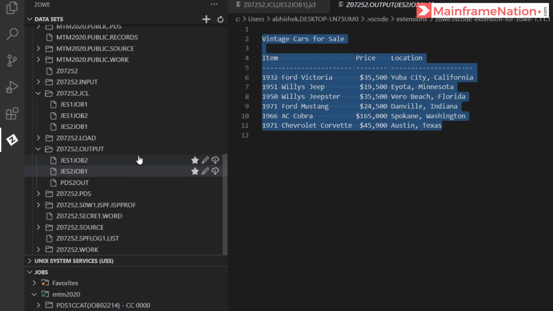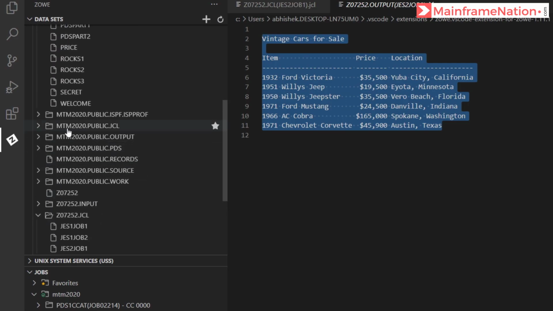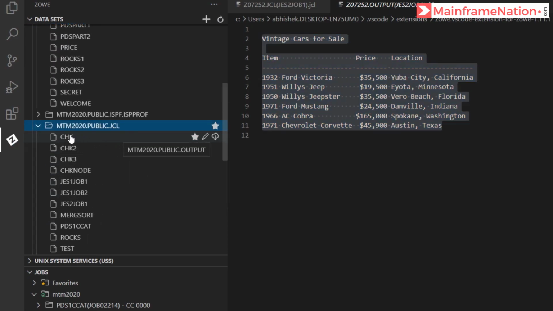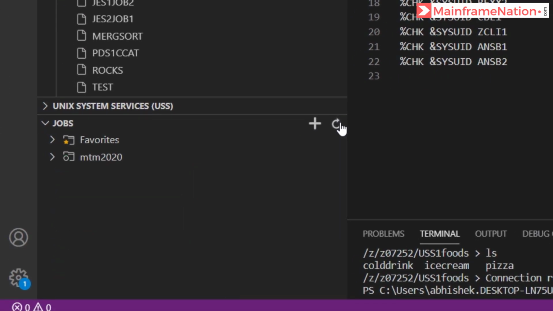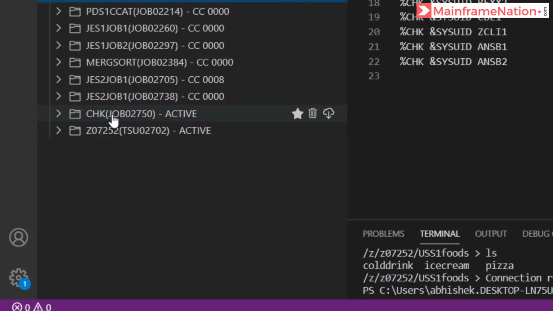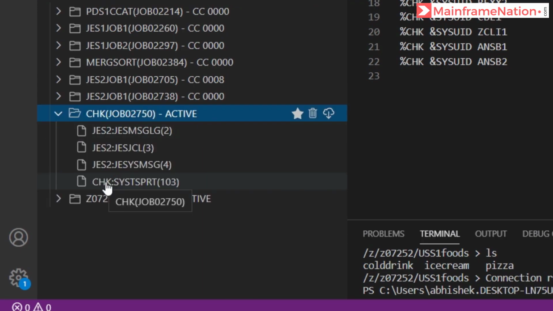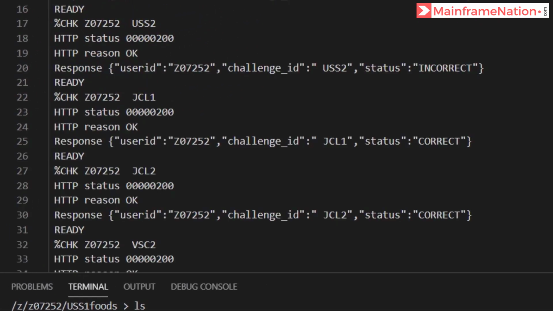Now to complete this challenge, just go to public.jcl and submit the CHK member. Right click, submit job. Job submitted. Then go to your jobs column, and here you can see CHK. Click on it. Then open Sysprint, and you will see JCL2 is also correct. So we have successfully completed JCL2.